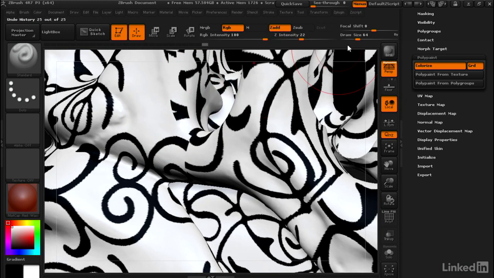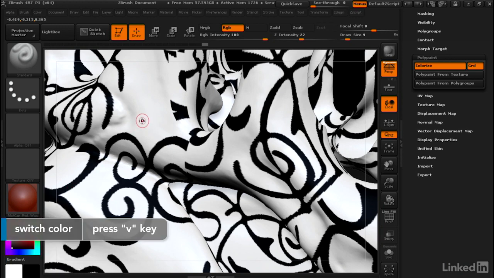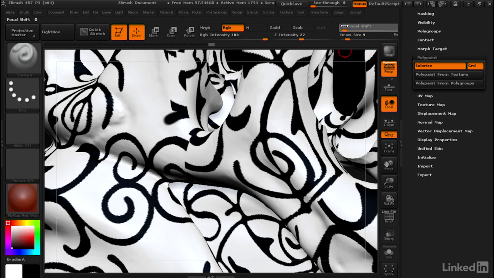So let's get a smaller brush here. And let's make sure that we turn off Z Add so that we're not sculpting, we're just painting. If RGB mode is on, then we're good to go. And we've got two colors here. I'm going to hit V on the keyboard to switch to the black color. And actually, let me change the focal shift here. I'm just going to drag this all the way left so I get a harder edge on that. And let's see how that works. Okay, a little bit better.